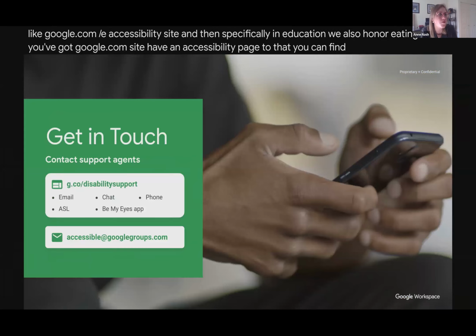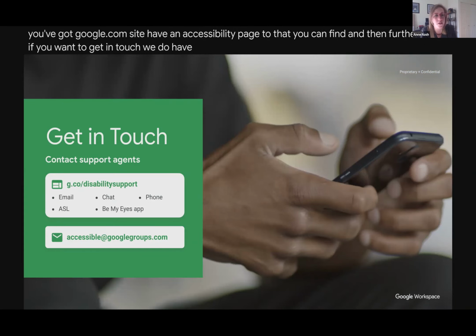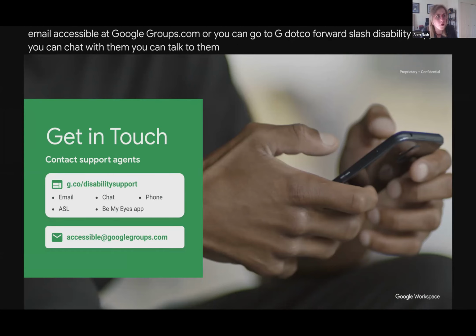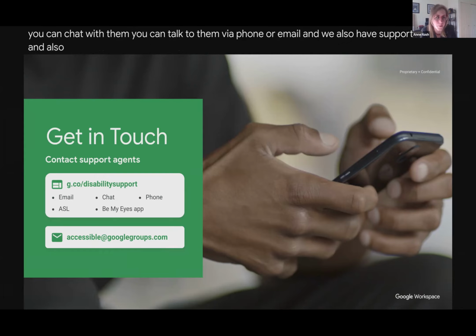And then furthermore, if you want to get in touch, we do have specific support agents. You can email accessible@googlegroups.com. Or you can go to g.co/disabilitysupport. You can chat with them. You can talk to them via phone or email. And we also have support for ASL and also through the Be My Eyes app.